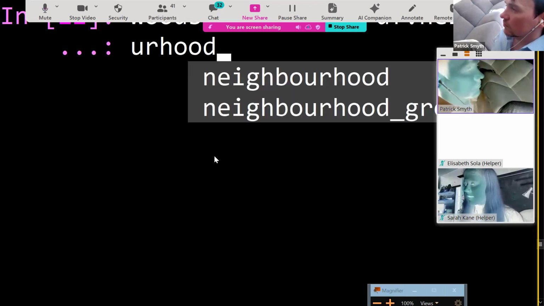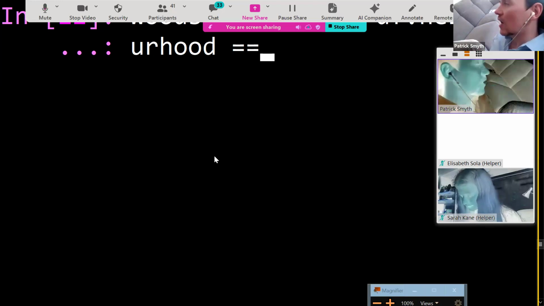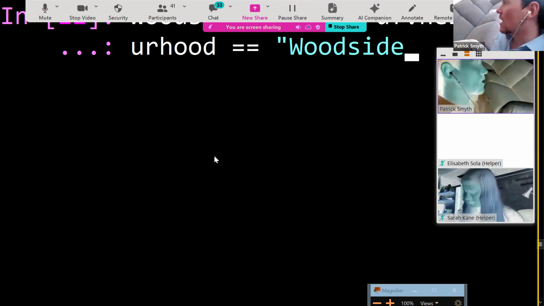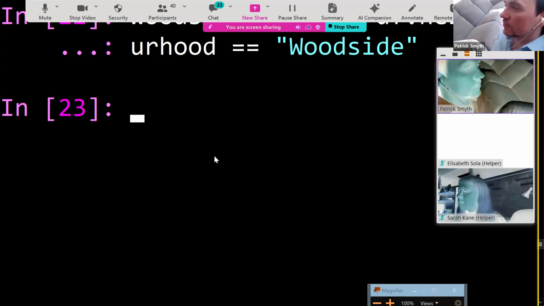woodside_bools equals df.neighborhood, double equals, is equal to, and then I'll use the string "Woodside". I had to use a capital letter for Woodside because that's how the data is constituted. Press enter. Okay, so we have our Boolean series.